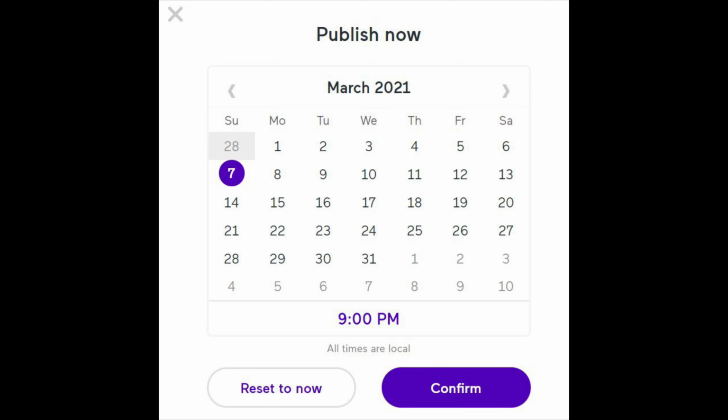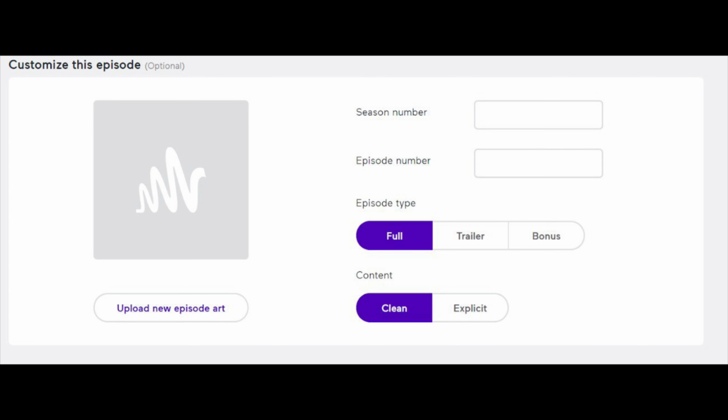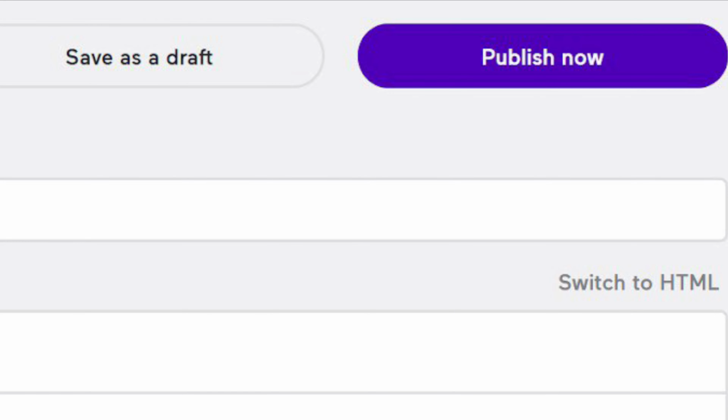Now you have the option to customize your episode, adding the season number, episode number, and you can also add a cover photo. Then you will have to click on Publish Now to publish it at the moment, or you have the option to save it as a draft.